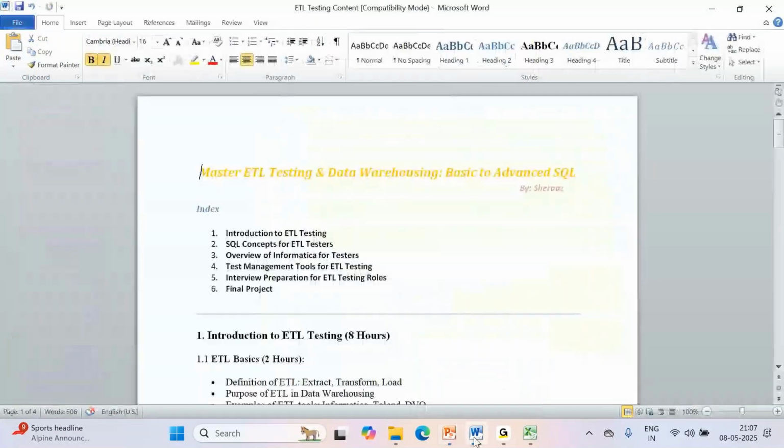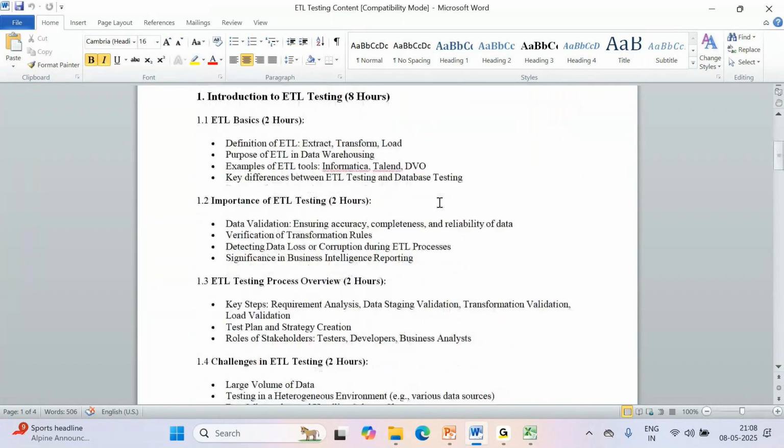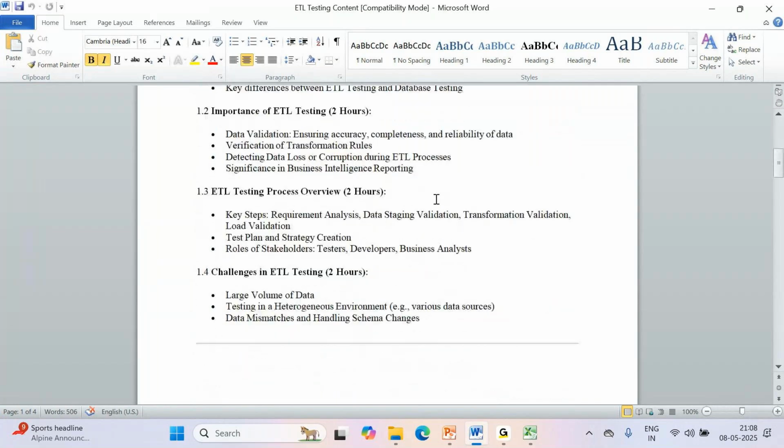Yes. Okay, so I'll just give you the overview of the sessions we have covered so far. In the first session, we covered our content, what we are going to present throughout the classes. We are doing ETL testing. In ETL testing, first we will understand how ETL testing works, what its importance is, the key steps of it, and the challenges in ETL testing.